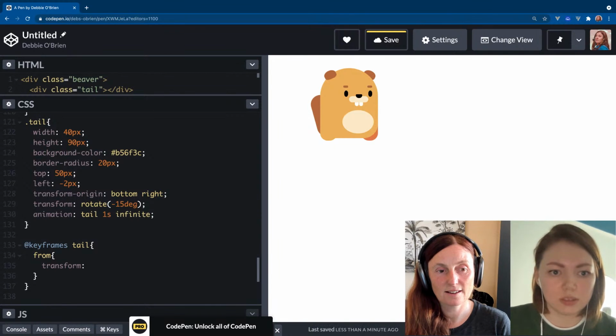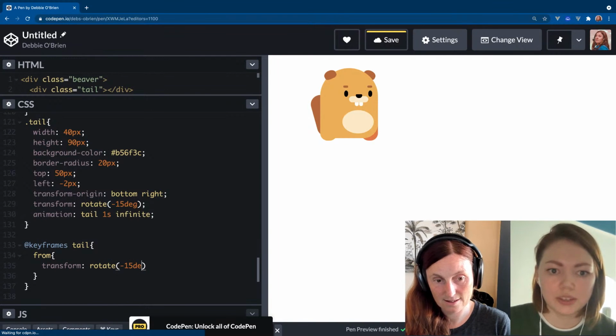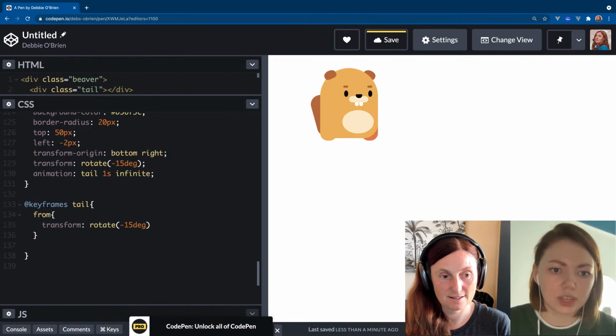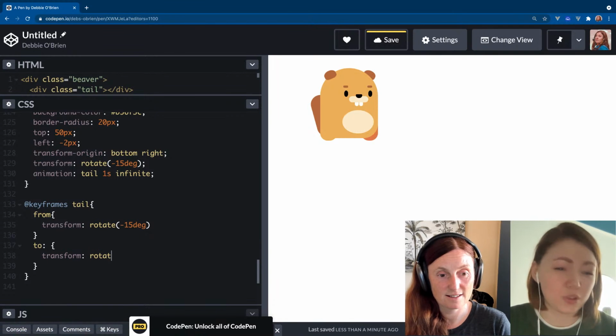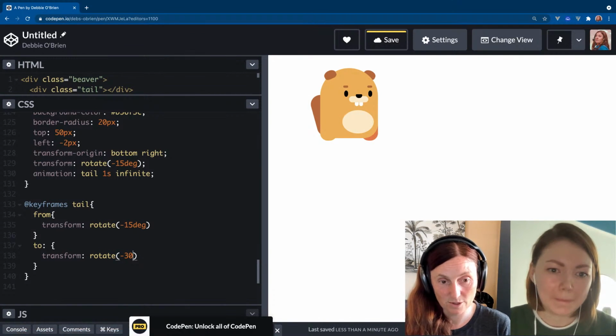Actually, the same as we wrote in the tail already. So it's rotate minus 15 degrees. And for the second keyframe, it's 2. We should write, let's call it, transform rotate minus 30 degrees. So we're starting at the starting place and then we're going 15 degrees more.